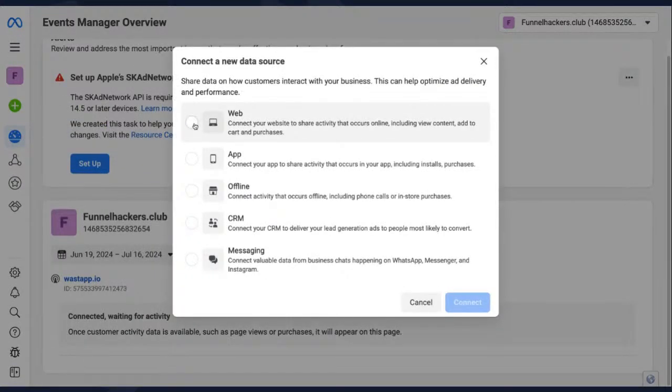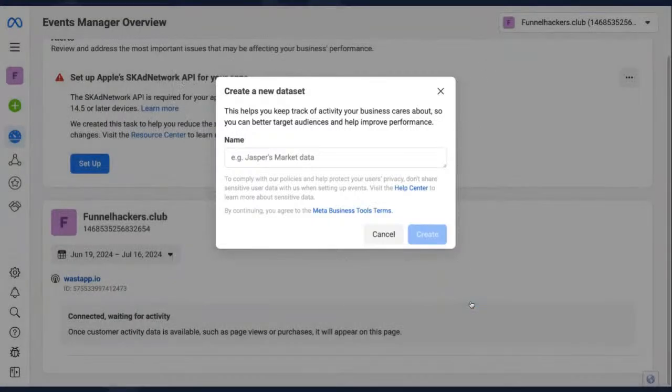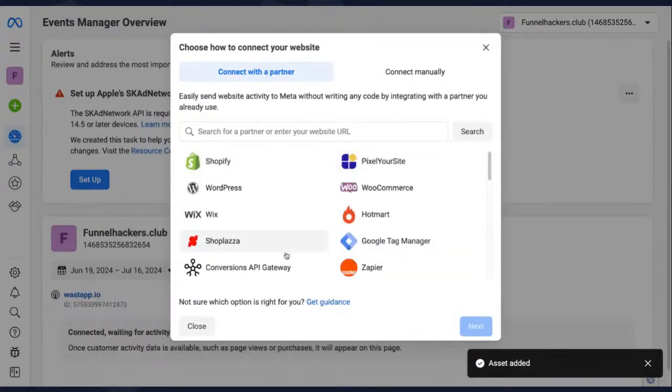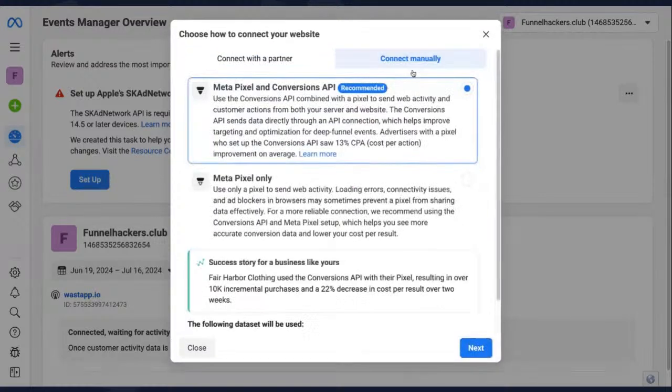Let's click on add source. We are going to pick web, right? We select web and then we click on connect. Now we are going to call this testing pixel. Okay, permit me to call it testing pixel. And then I click on next. Please follow me carefully. And then I click on connect manually over here. Click on connect manually.